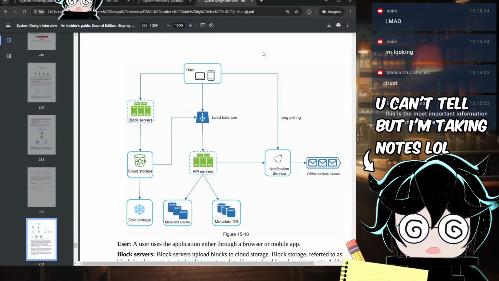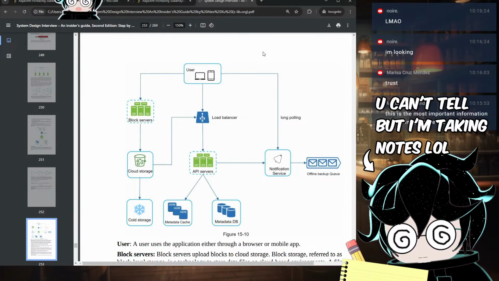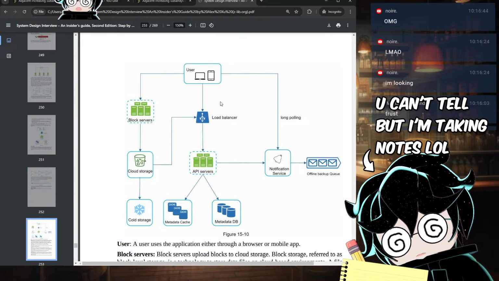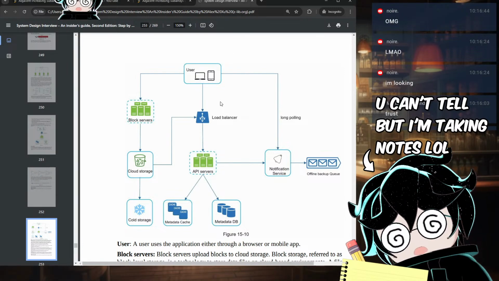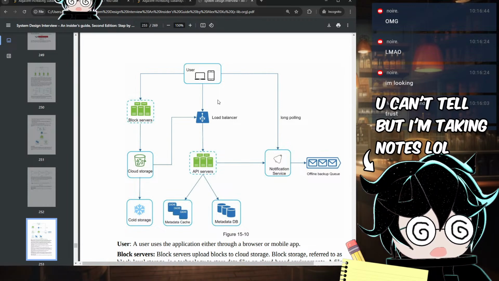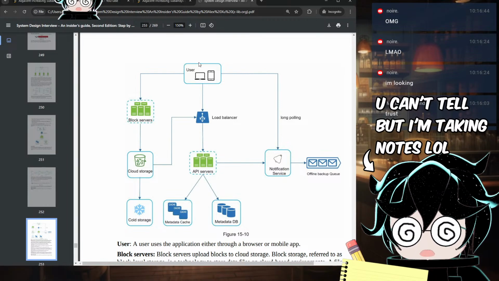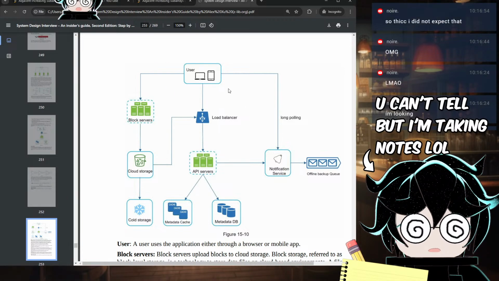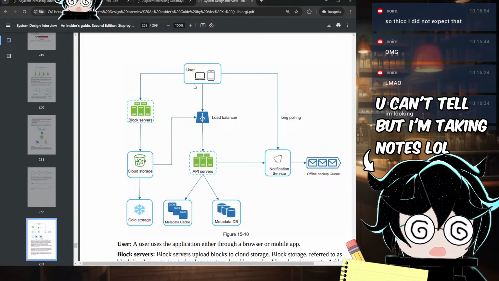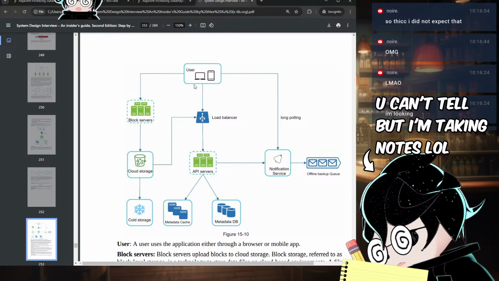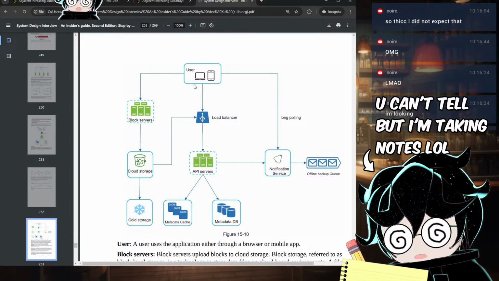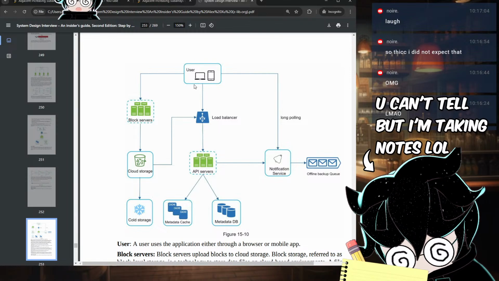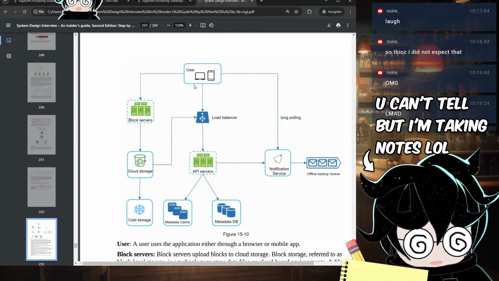Okay. Back to system design. Okay, so this is the whole shtick of Google Drive, right? This is the low-level design. So the user, when they upload a file to Google Drive, they go through so thick. I didn't expect that. Thank you. The time is 1:05.